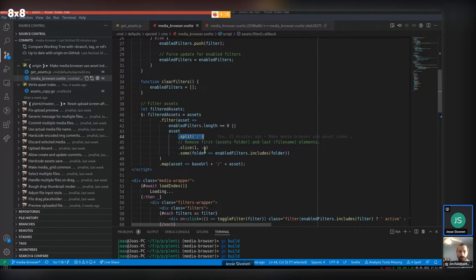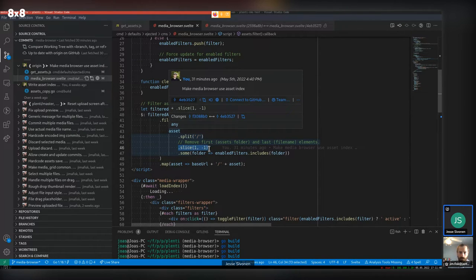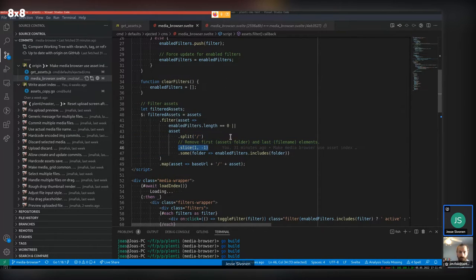And then removes the first and last segment. So first is the assets folder and last is the file name. Those aren't filters, so we don't use them. Exactly. So if some folder is in the enabled filters array, then we show the asset. Okay, that makes sense.